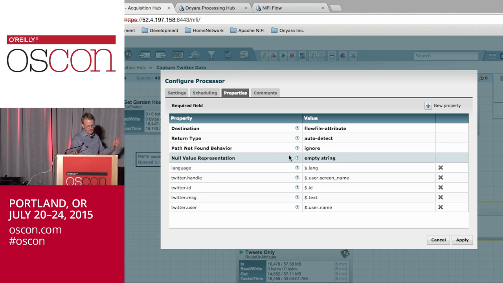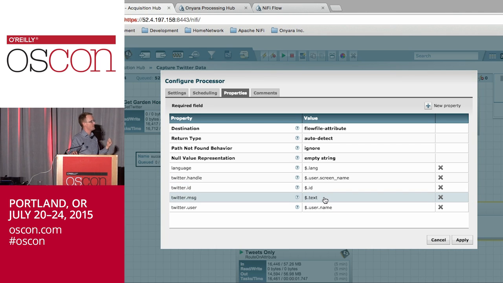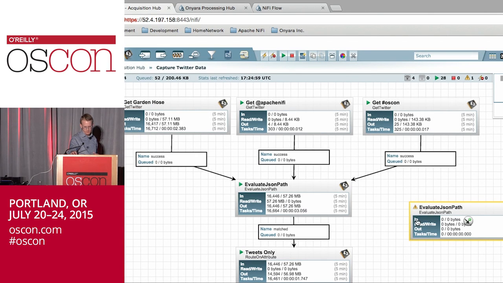All right, so in this case, this is going into each JSON message, pulling out the language. These are JSON path expressions, pulling out the user's screen name, the identity or the identifier of the tweet itself, right? So Twitter puts a UUID in there. We pull that out, the text of the tweet, and the username. Those are now attributes of those flow files that we can use.